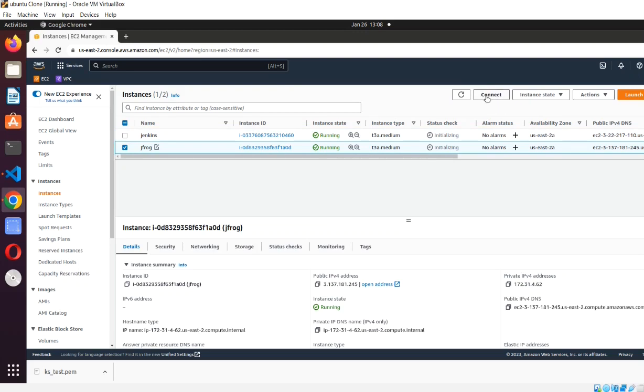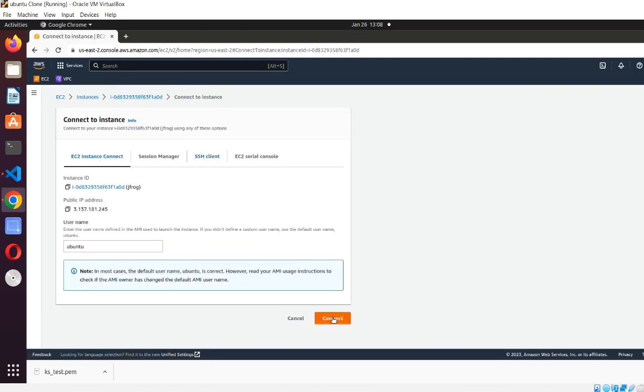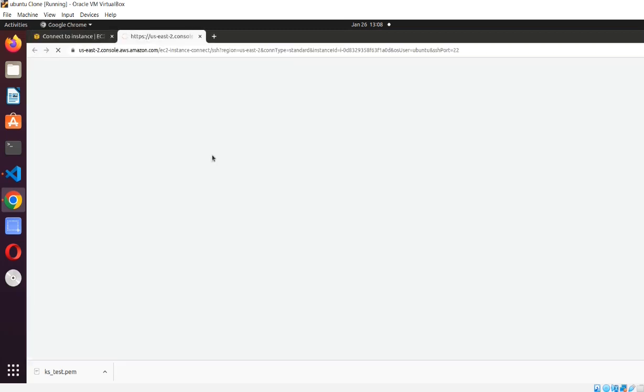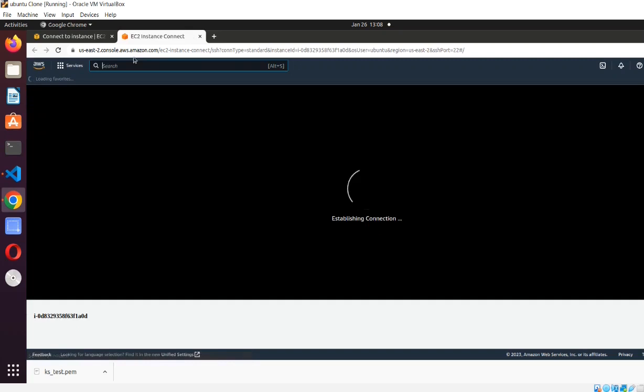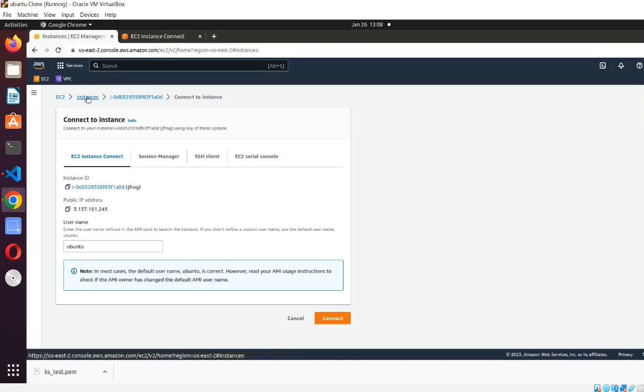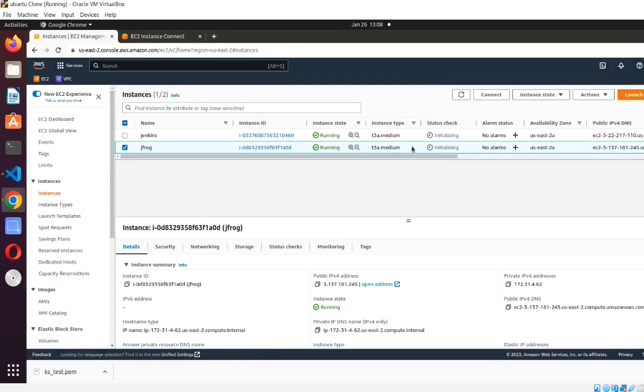For the JFrog open source version, we require T2 small, but if you are using the enterprise version, you have to go to T2 large to satisfy the enterprise version requirement. And Jenkins can work on T2 micro, but for better, smooth functioning I'm using the T2 medium.